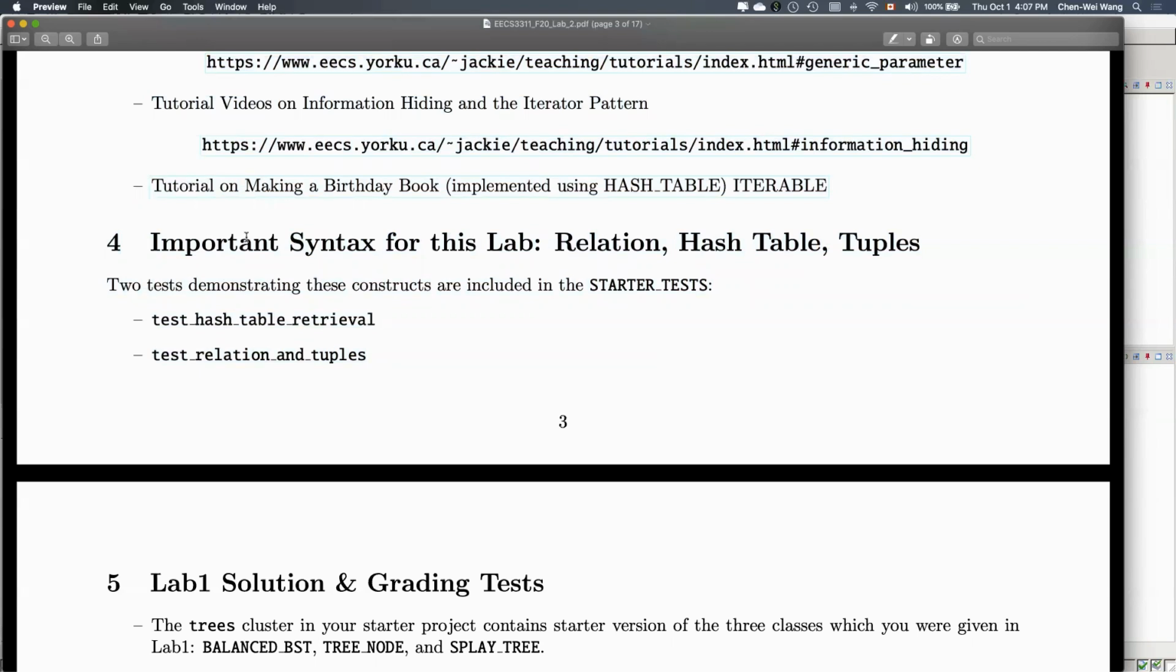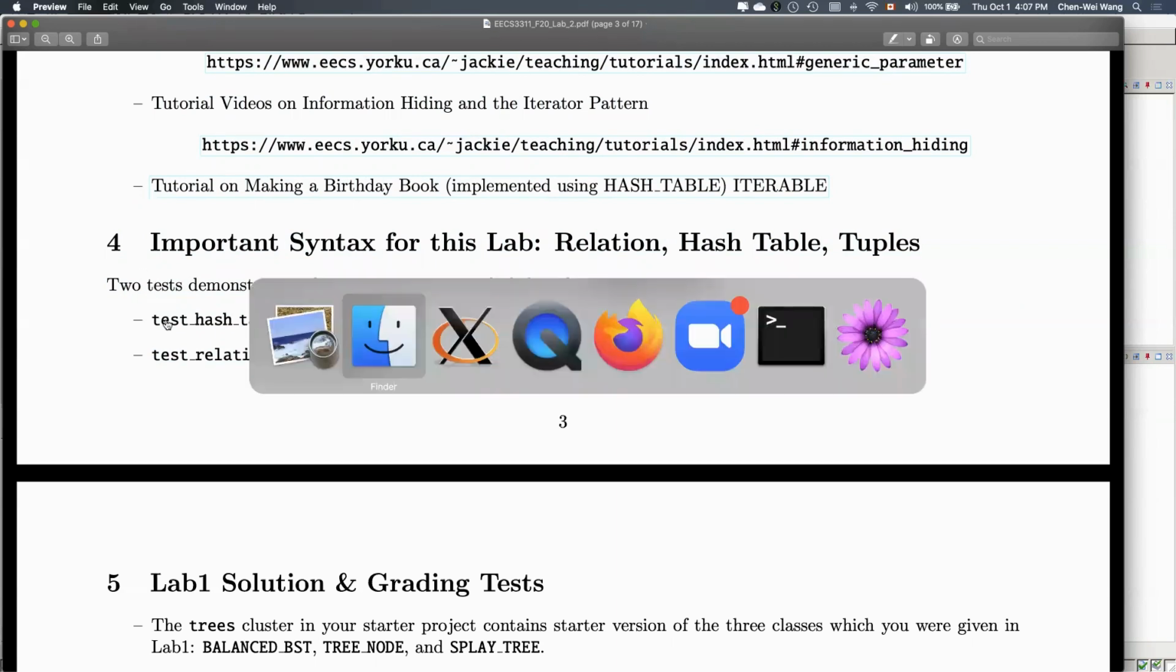All right, and then section number 4, this is really important because for this lab you have to use a hash table, and you also have to know how to use tuples. Tuples are a little like pairs. If you program in Python, for example, it's like the pair data type that you have. So in IFO, it's simply called tuples. I'll show you where you can find them.